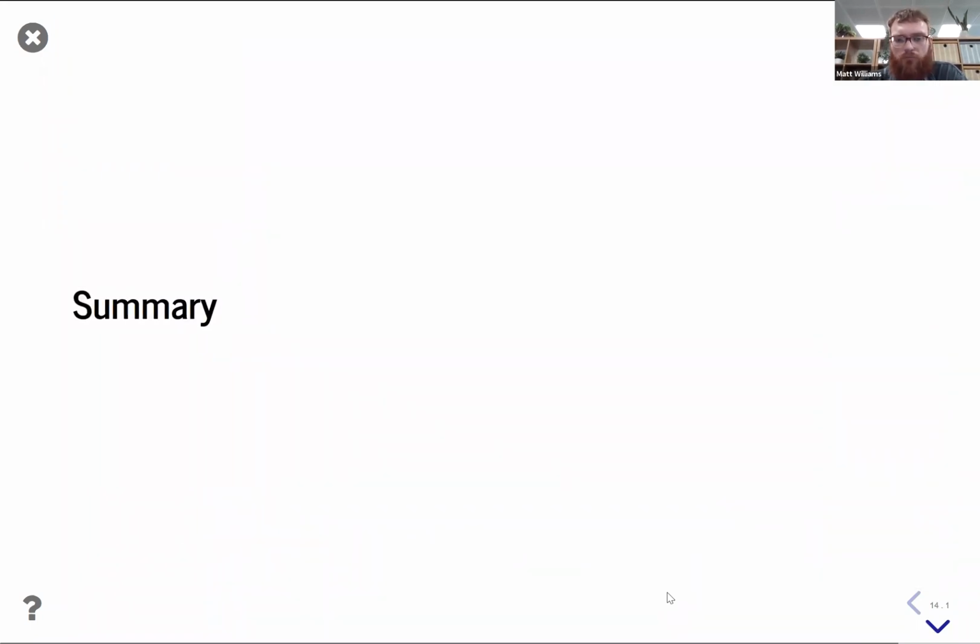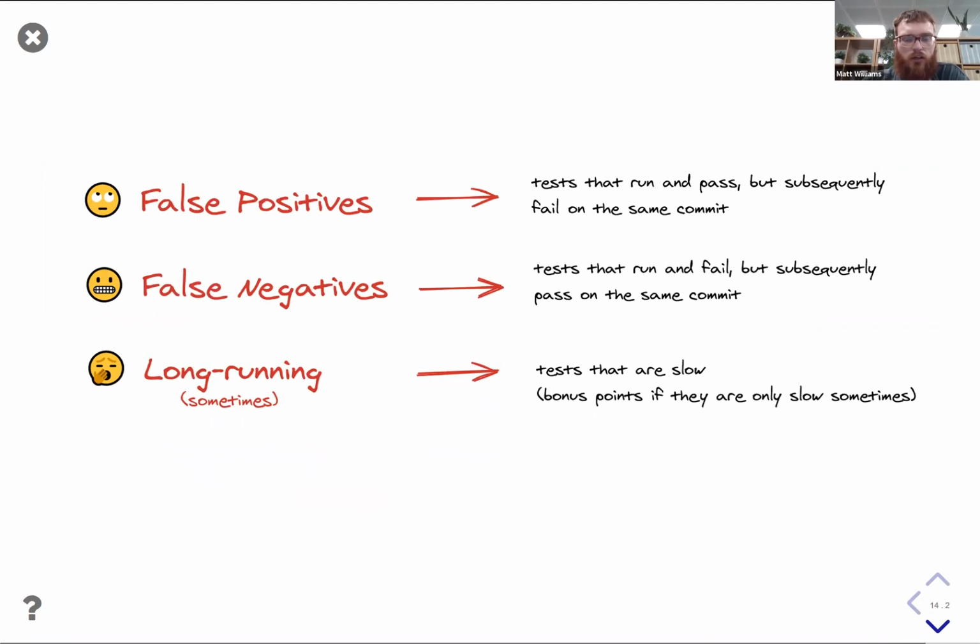Okay, so there's quite a lot of stuff there. We went through fairly quickly. And let's just go through a little summary to see what we did. So we had our 3 things that we were looking for: the long-running tests, the false negative tests, and the false positive tests. And we developed measures to work out which one of our test cases or test suites fit into each of these buckets.